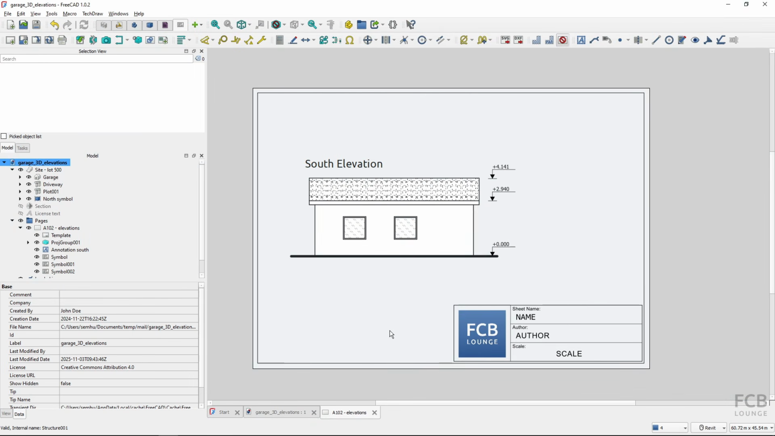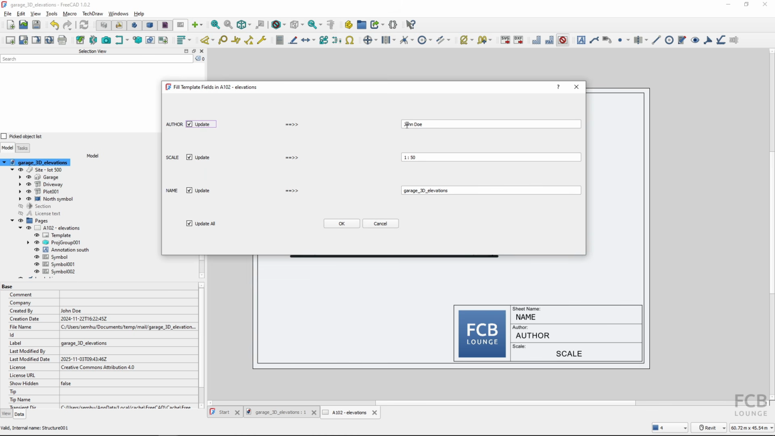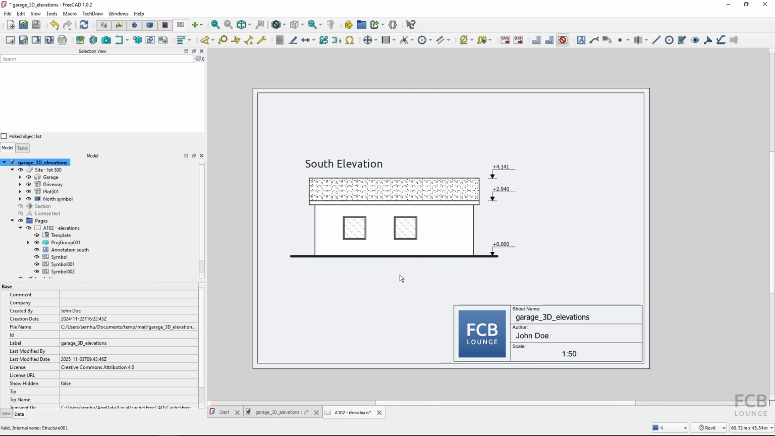Hi, I'm Tom with the FCB Launch channel, and in this tutorial for FreeCAD I will show you how to create editable fields on your TechDraw page which can be filled in automatically. So here you can see if I run the autofill tool, it inserts these fields automatically, as you can see in this example.